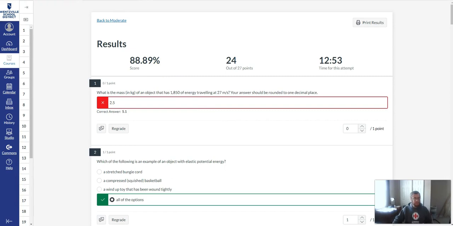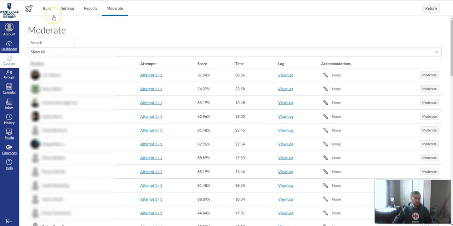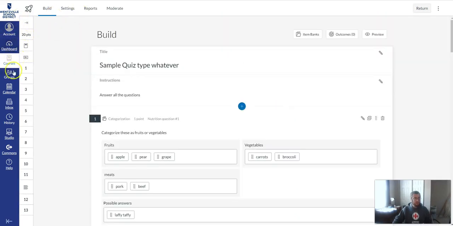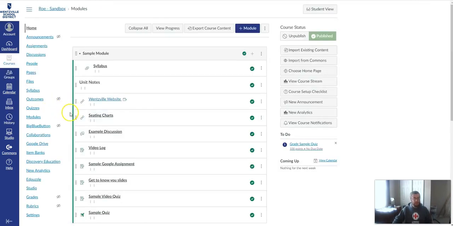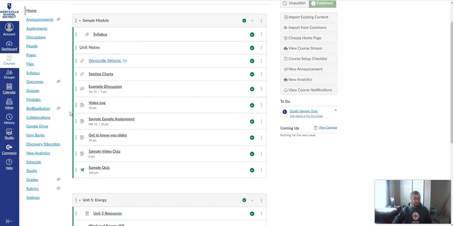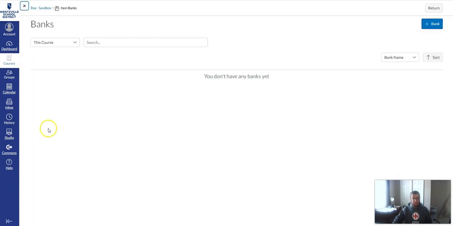So next are going to be item banks. So if we go back to our course, let's see. So item banks, I'll kind of briefly touch on this a little bit. There are two ways that you can get to them. The easiest way is off on the left here when you're at your course homepage or anywhere not within a quiz. You can click on the item banks button. So when you click there, it's going to open up your item banks.